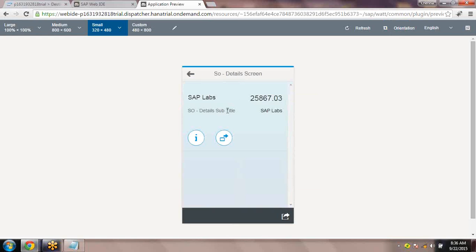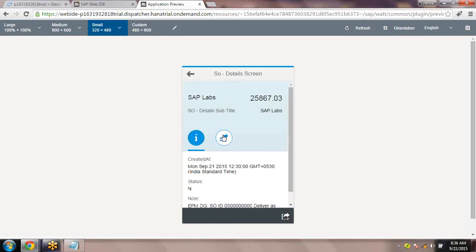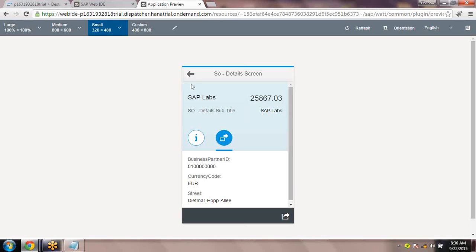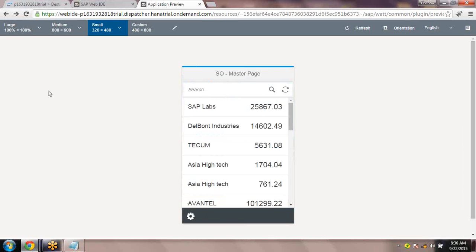Once you click on the record, the details are open. This is another inbuilt feature coming with the Web IDE. I am able to test my application for desktops, medium, smaller, and larger screens, and I can also define a custom screen. I can specify the orientation, refresh, and specify the language also. These are the inbuilt features coming from the Web IDE. That's another specialty of the Web IDE.